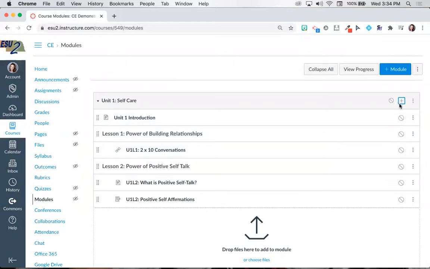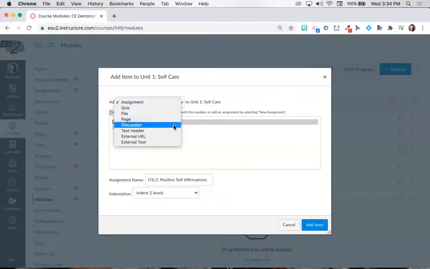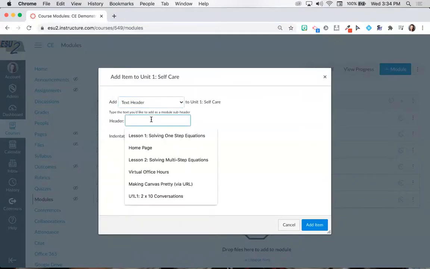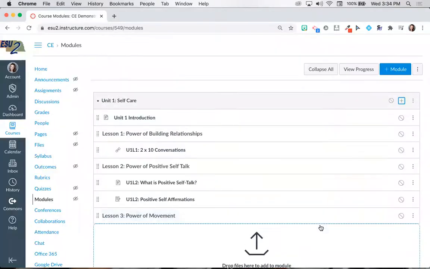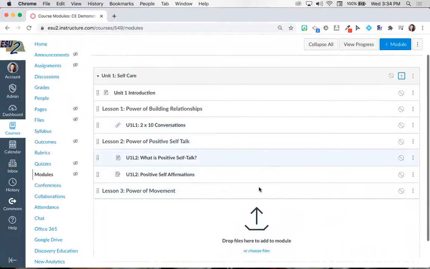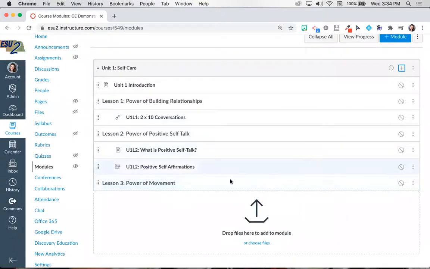Okay, now on to my third lesson. And my third lesson is the power of movement. So I'm going to go ahead and add another text header. Now, some people are like, why do you add all the text headers? And it's totally up to you. I like things organized, and I like it so that when my students look at it, they know exactly where to look. By breaking it up into smaller chunks, really quickly, they're able to see where they need to be within my unit. So I have my power of movement.